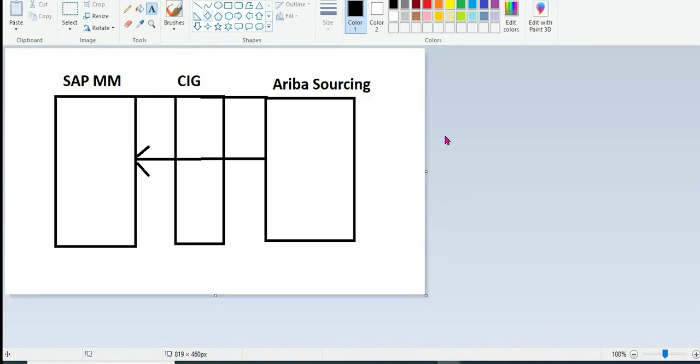Okay, I'll summarize, Shabir, in some time. I'm just giving some examples for understanding. Sure. In Ariba we can perform live events, live auctions.